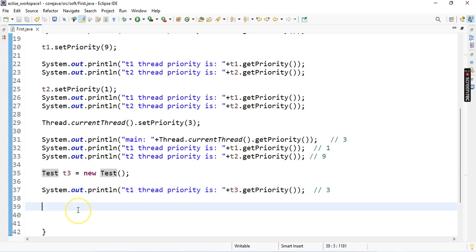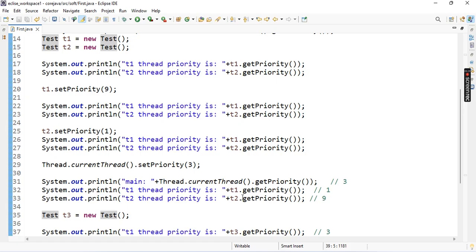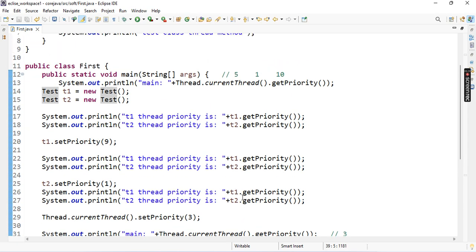So this is priority. Based on the priority, the group of threads' execution starts and the flow is given. Here 1 is the least priority, 10 is the highest priority.